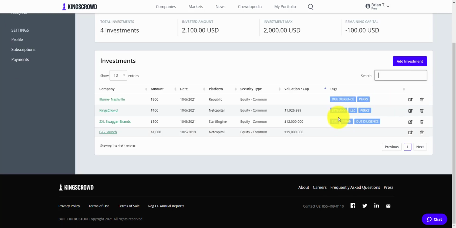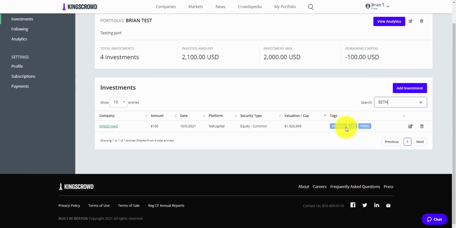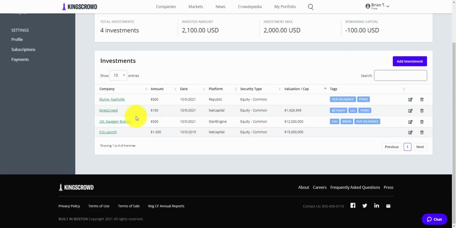You can also search by tags. Let's say I was putting different tags based on different children that I was investing for. You could search for those names, such as Bethany, and then it's going to pop up here as well. Now, if you have more than 10 investments, it's going to show the first 10 on this page, but you can change the number of investments that show up on each page here, as well as navigate to different pages using the pagination buttons on the bottom right.